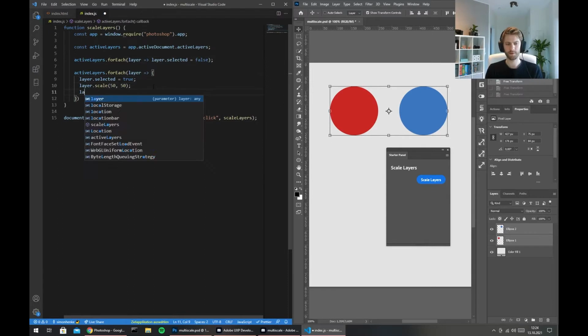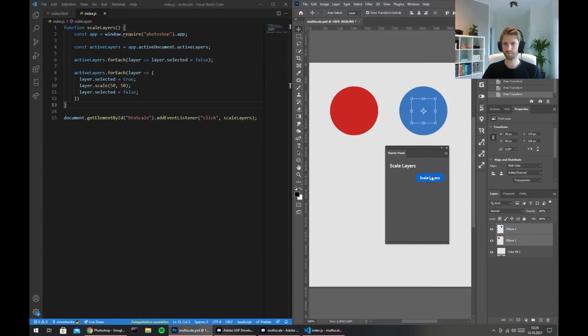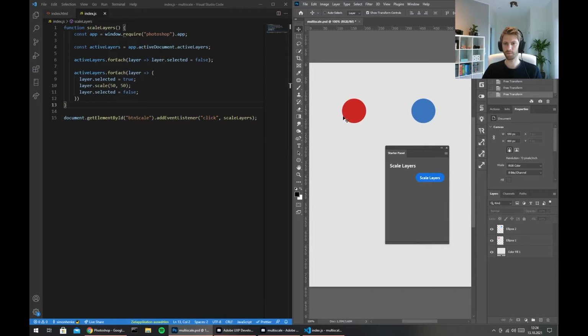And when we are done, we will set it back to false. All right. Let's see if that worked. Now, as you can see, they both scaled to 50% and kept their initial position, which is what we wanted.